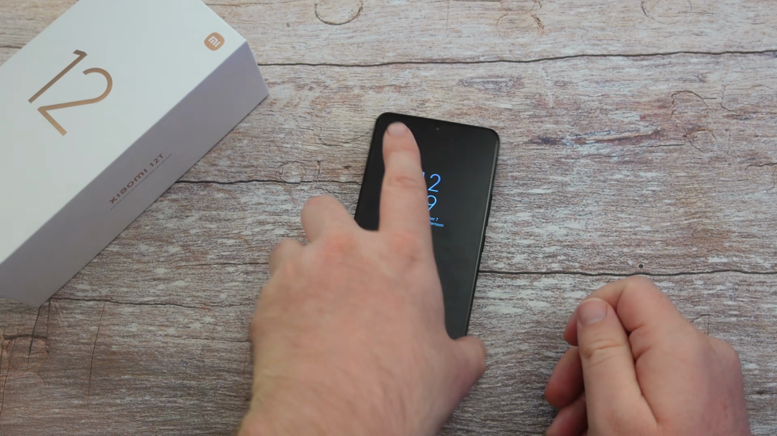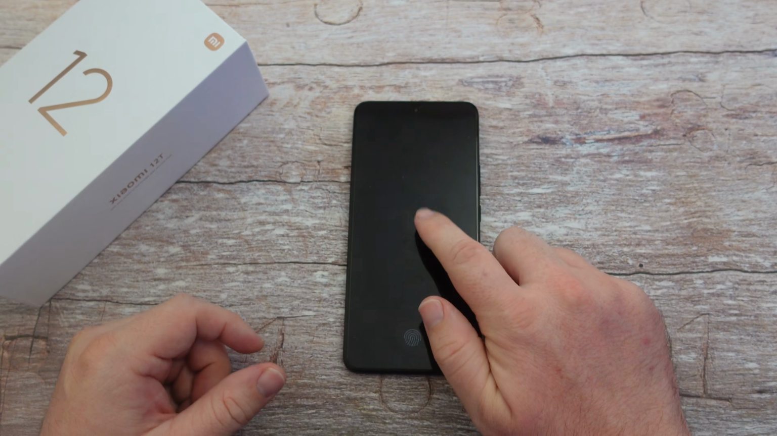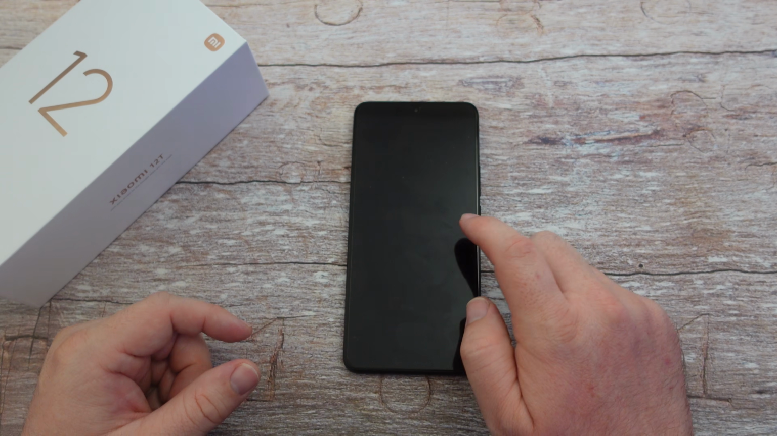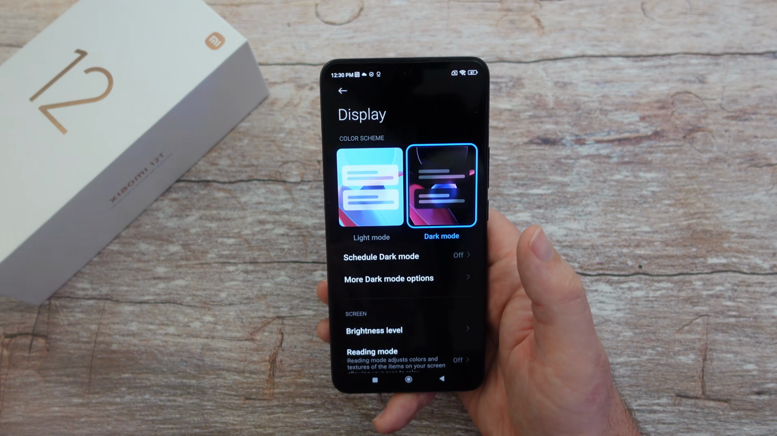And when I lift it up, it's going to activate my screen to turn on. If I double tap the screen, it'll turn it on and off. Next, go into display. While you're in display, there is a bunch of stuff in here.